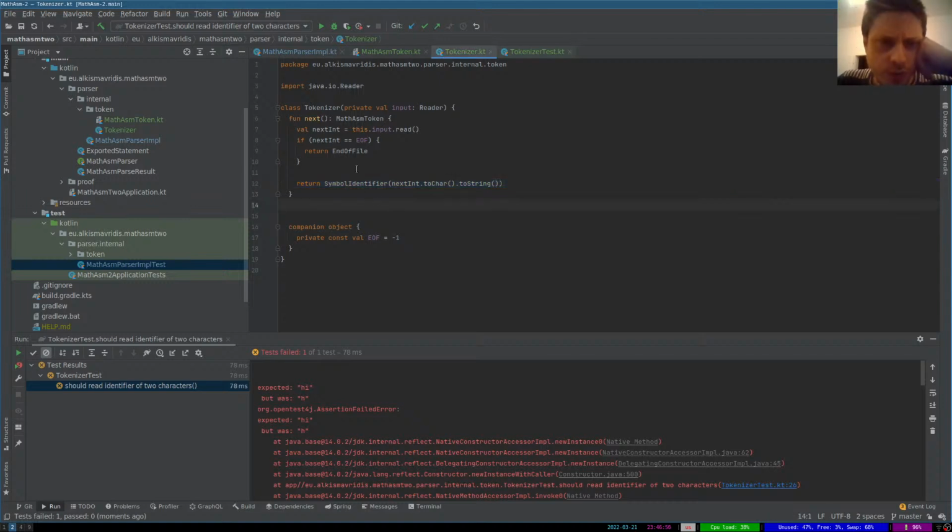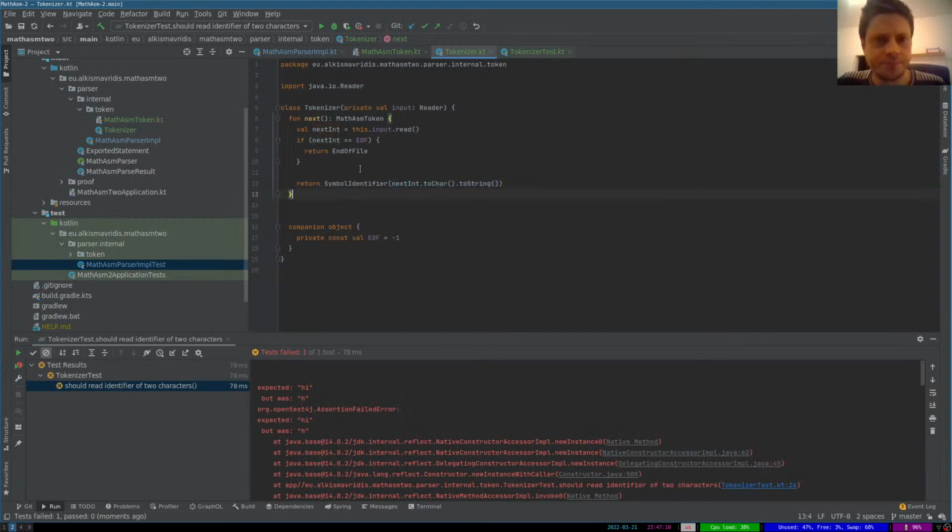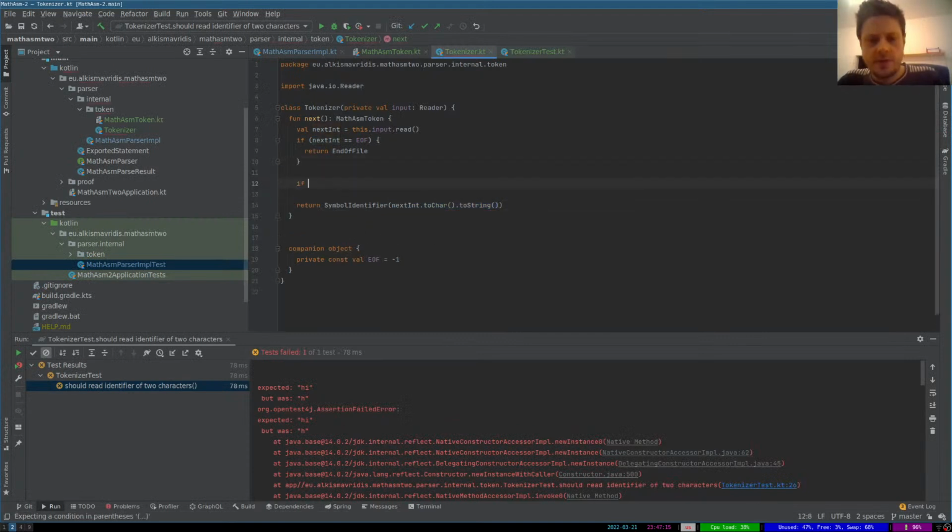So the first question we should ask ourselves is whether the character that we see is really an identifier start, like we start reading a letter. So if it's a letter, then we know we start reading an identifier. So let's go and say if is identifier start, next int.